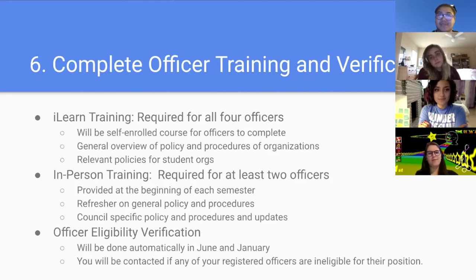Step 6 is to complete the officer training and verification. All 4 required officers are required to complete iLearn training. This is a self-enrolled course for officers to complete, and it provides a general overview of policies and procedures of student organizations and any relevant policies from the campus specific to student organizations.